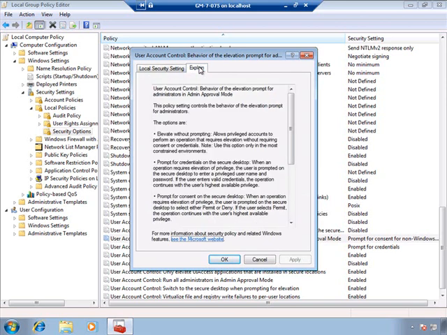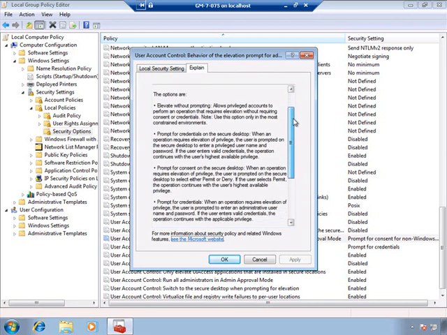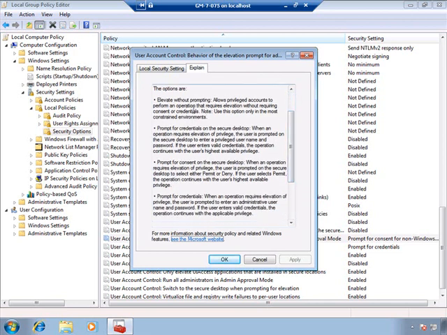If you ever have a question on a group policy item, click the Explain tab at the top of the screen. And this is going to give you all of the information you ever wanted to know about that particular item. For example, you have these options to elevate without prompting. This allows privileged accounts to perform an operation that requires elevation without requiring any consent. And you should use this only in the most constrained environments. In other words, don't use it. It's not a good idea.